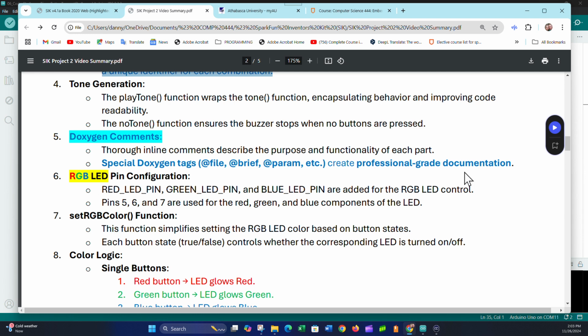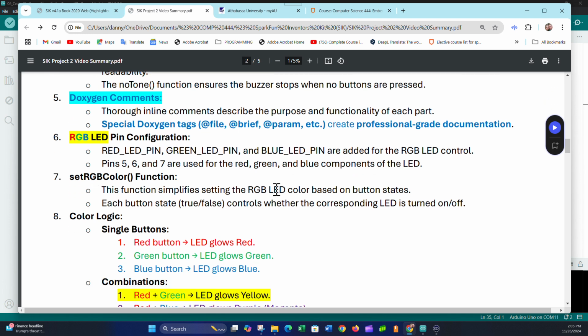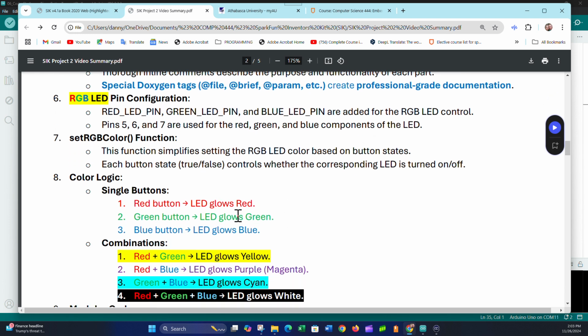RGB LED configuration. Again, an RGB LED is simply 3 separate LEDs, a red, a green, and a blue LED, all housed in a single LED housing, but it still has 4 pins: 1 common ground, and then 3 positive pins associated with each of the LEDs. There's a setRGBColor function that does that. I should probably be going through this quicker.